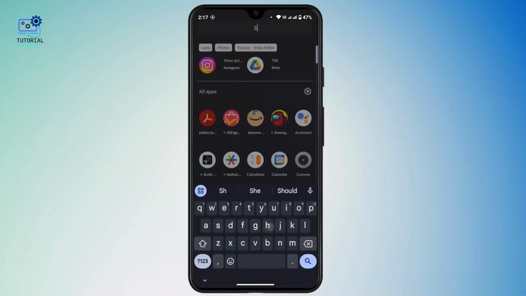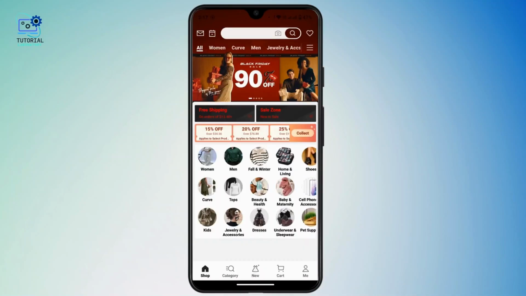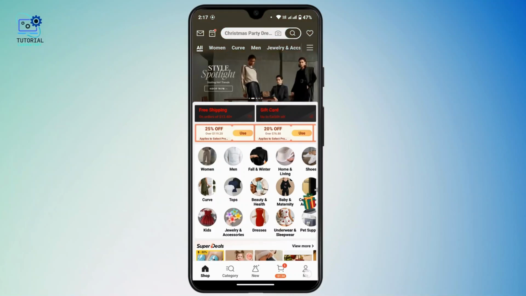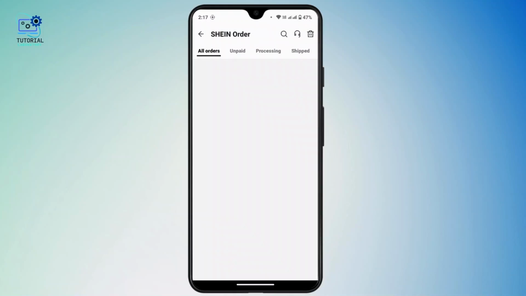First of all, launch the Shein application on your mobile device and log into your account. After you're logged in, to view your order details, tap on the Me icon from the bottom right corner, and from here tap on View All next to My Order. On this page you will be able to find all your orders.